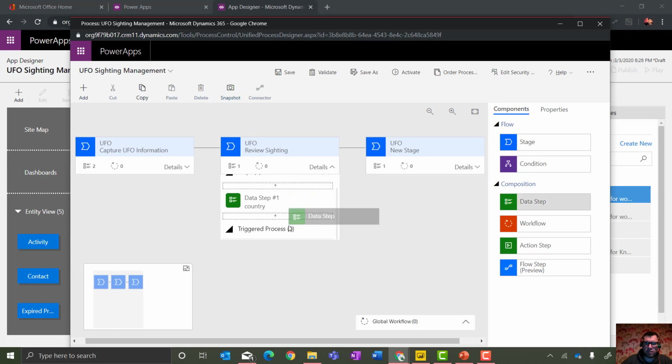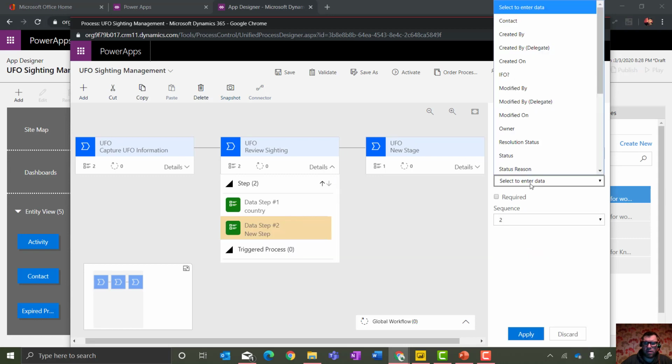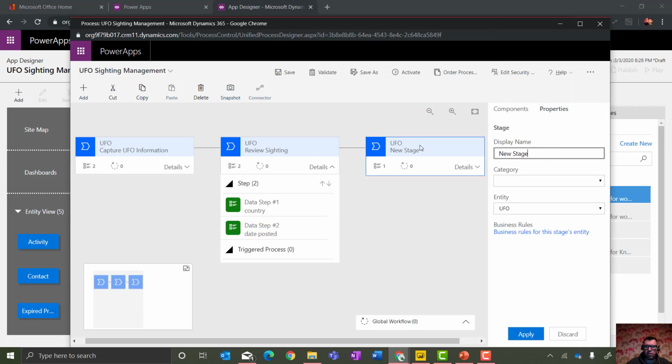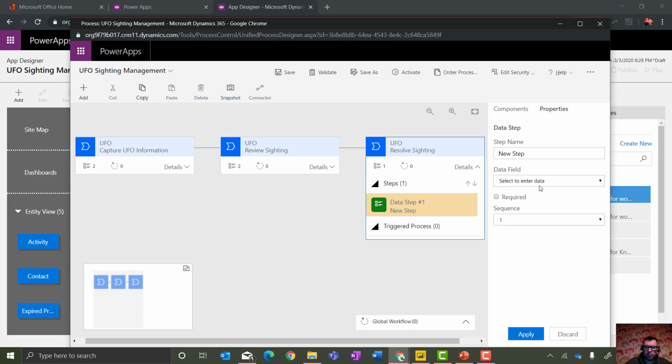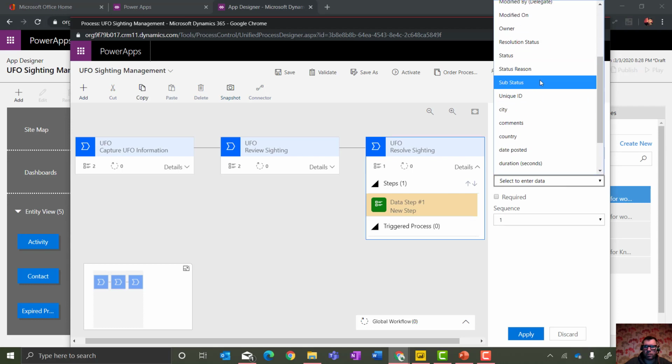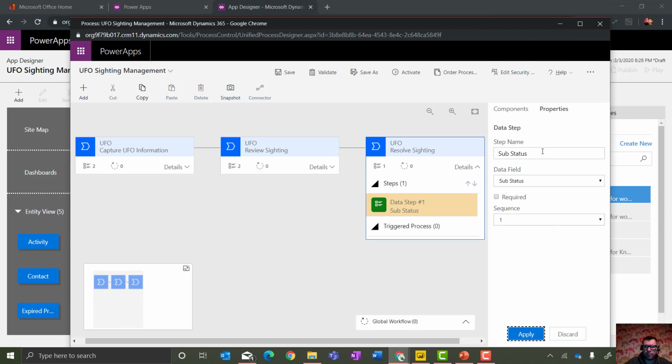We're not going to add another stage. We're going to drag and drop another data step. And we're also going to make sure that we have the date posted. Some very key things. And finally, we're going to go resolve. Now, there's some key pieces of information for us around resolving a sighting.